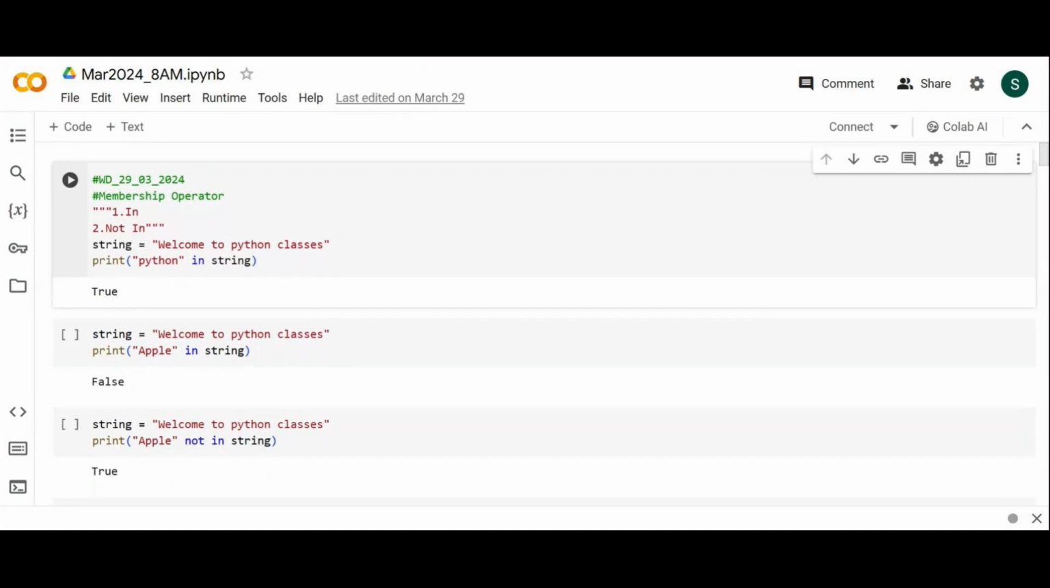Okay, let's start. So we have done till operators, right? Different operators that are there in Python. Now we are going to move ahead into the next part of Python, that is called data types, right? Before the last session, I explained what exactly data types are.